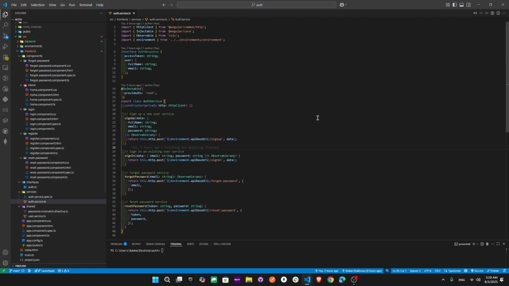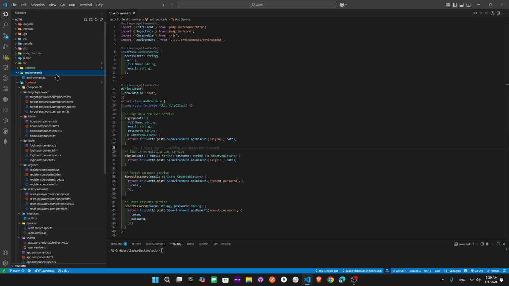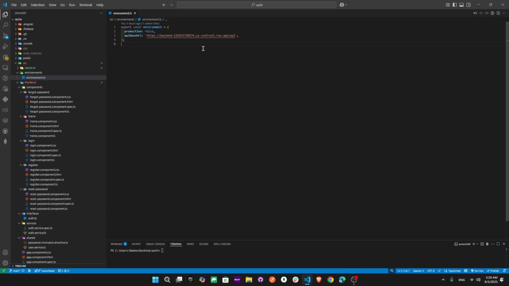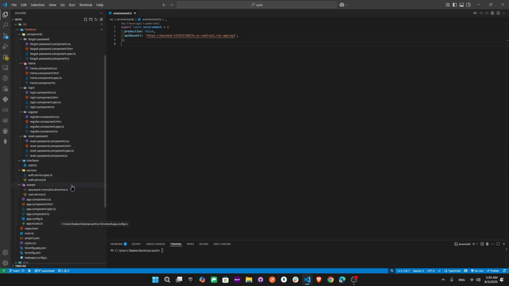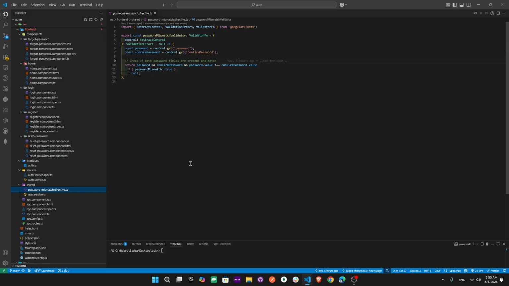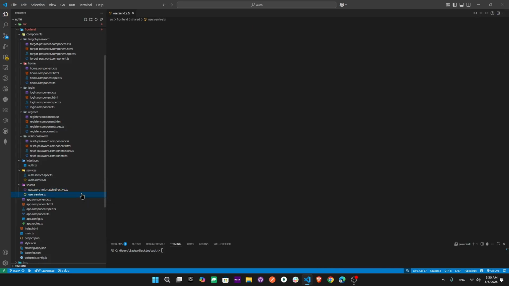And here I have the auth service, where I send requests to the backend on the URLs, using the base URL from the environment folder, which is the URL for the backend, as it is all published online. Here I make sure that the passwords are matching. It is like a shared file.